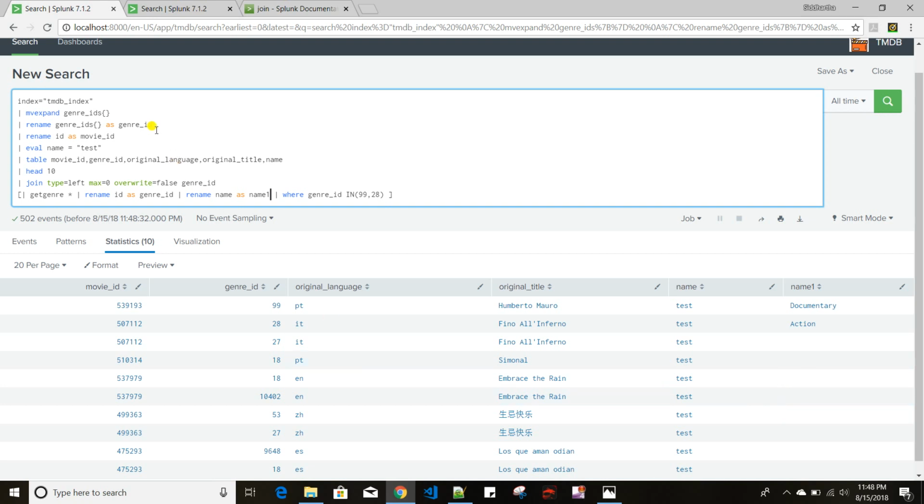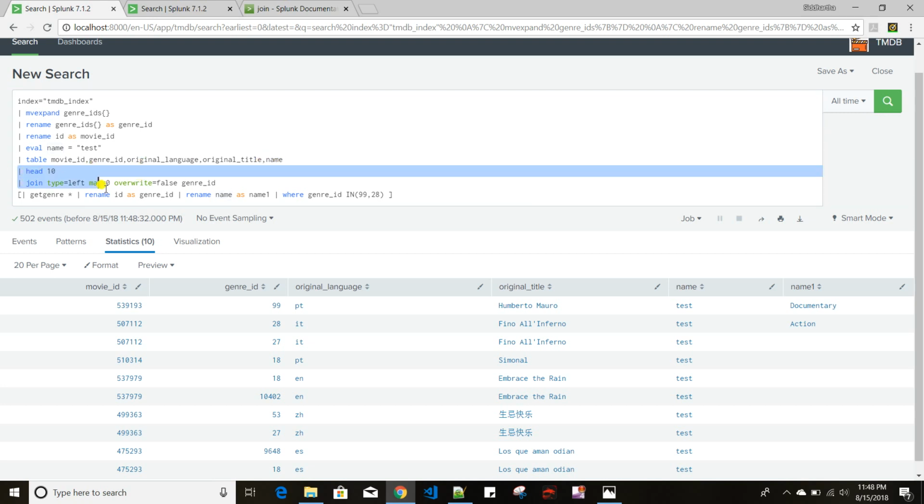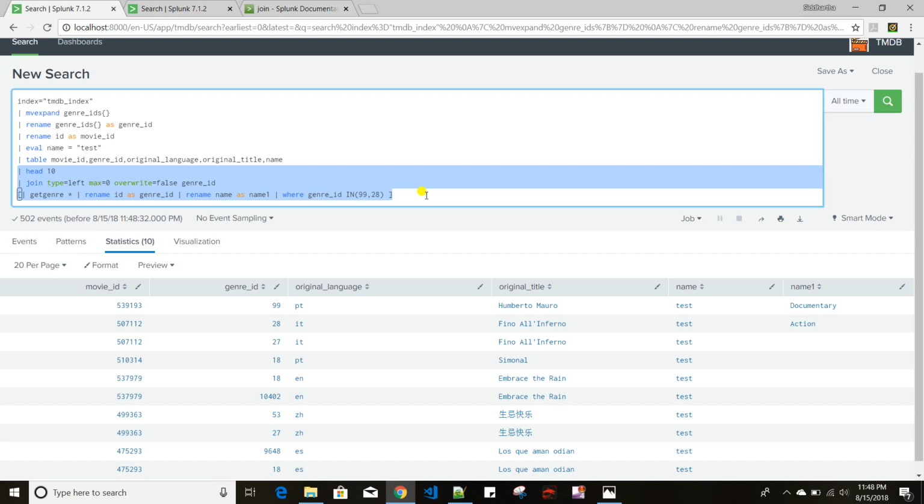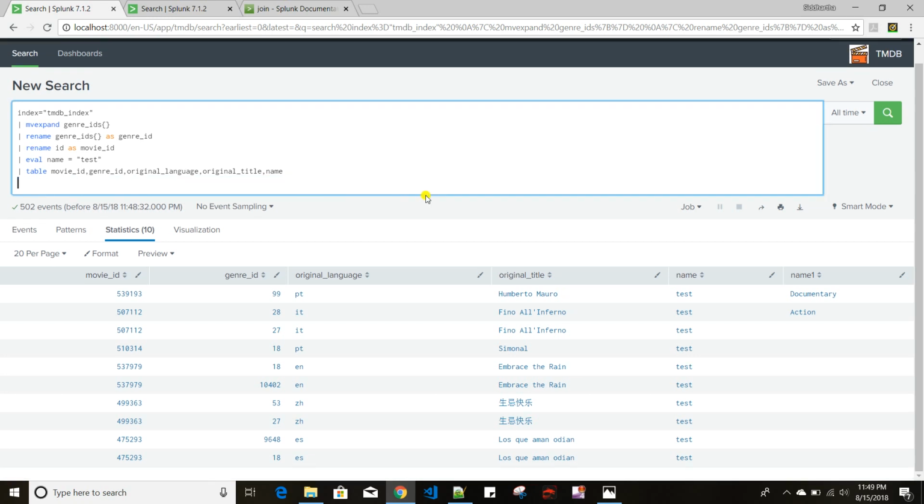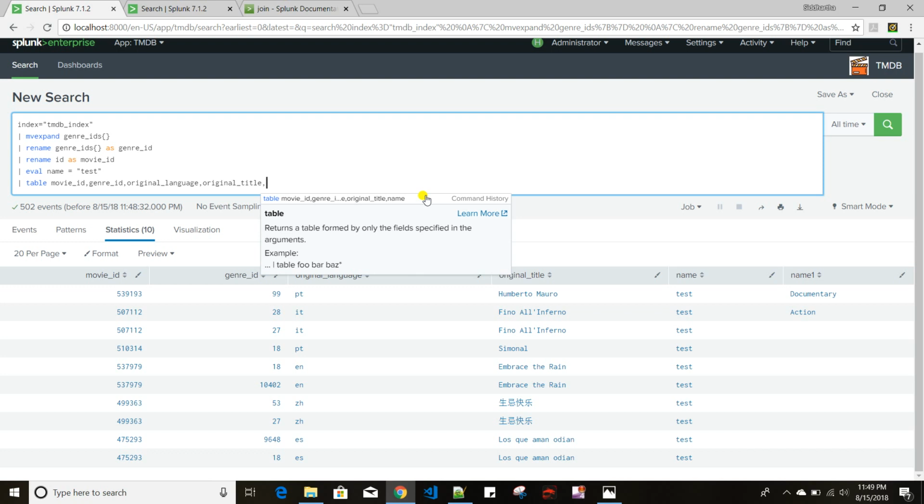Okay. Now let's move on to the map command. To do that, I will go to my previous one. I'll remove this name.